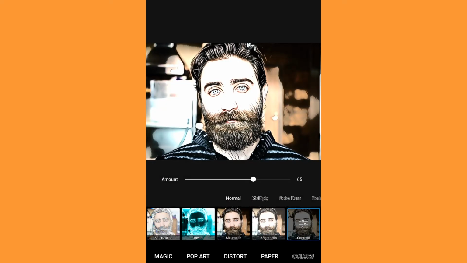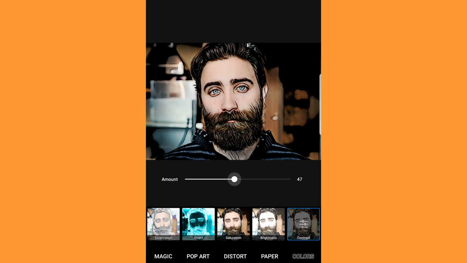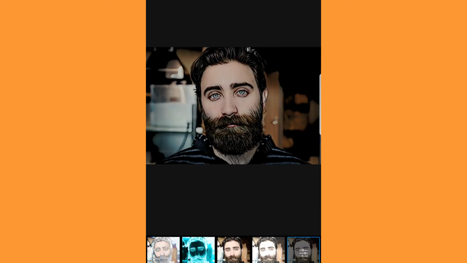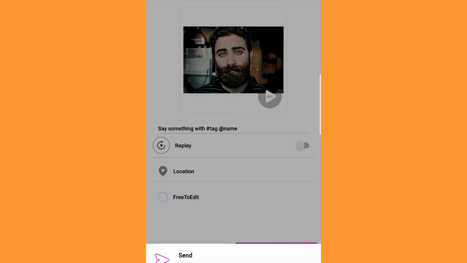Again, go to Effects and under Colors, select Contrast. Here, select the Multiply option and decrease the amount as shown. Click Done. And now you have a cartoon-like image ready to go.